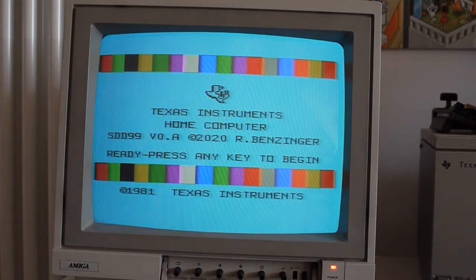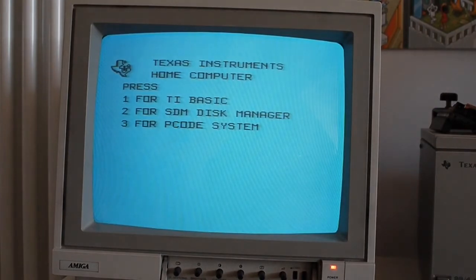So the P-code system is built into the main SDD menu, as you can see. You could disable that, but for now we of course want it, so I'll press 3 to start the P-code system. And that'll take a while, and you'll hear a sequence of beeps while it starts up, basically indicating progress.